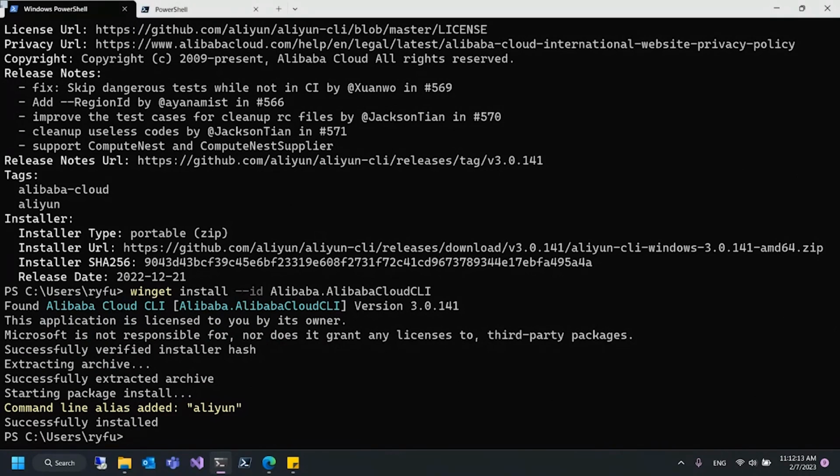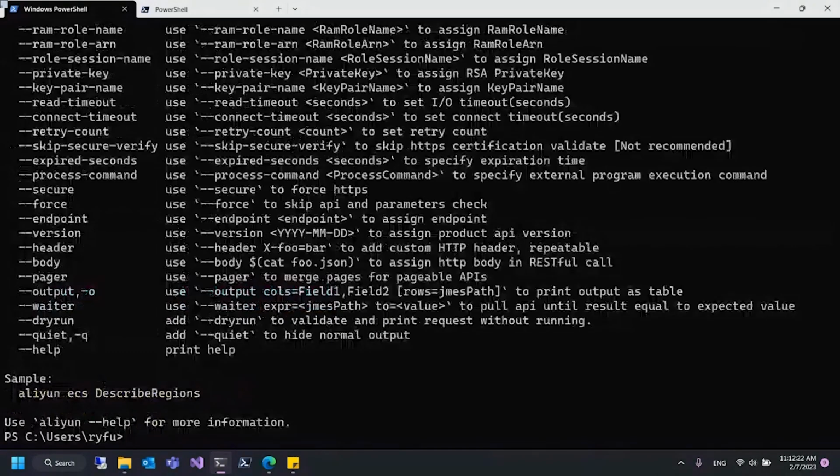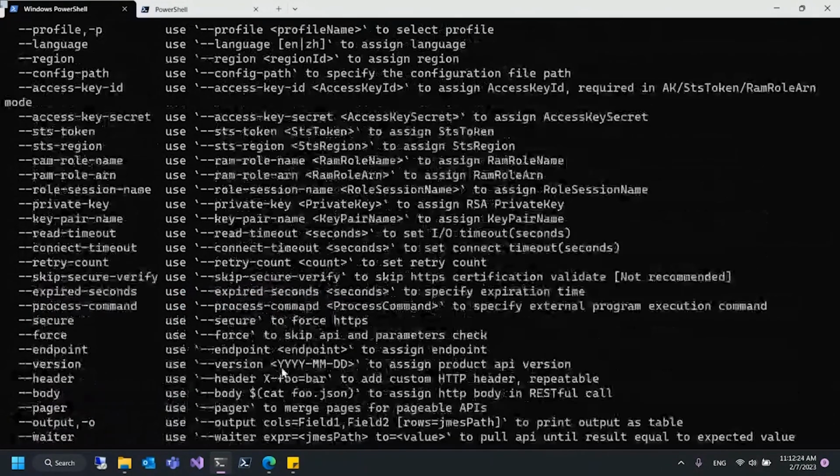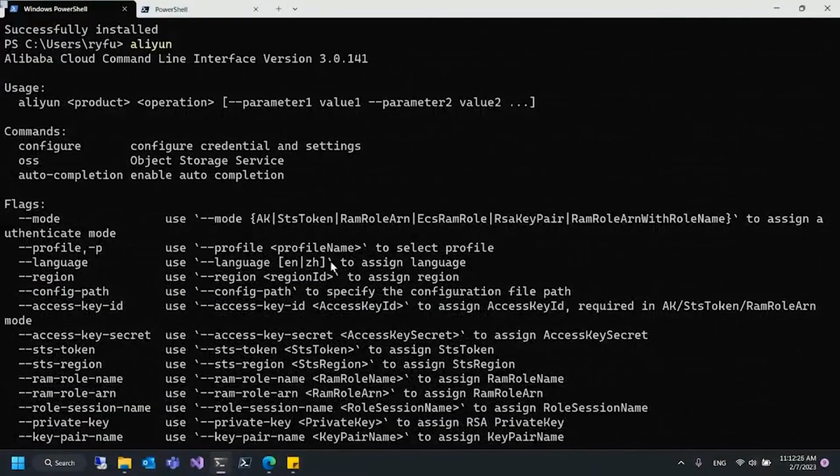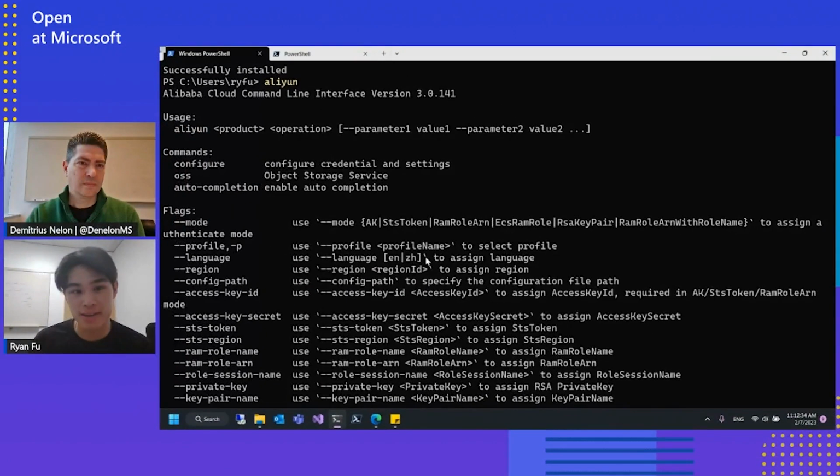It even tells us, hey, you have a new command line alias called aliyun, and you can actually run that directly here. And we get the exact command line tool that we want to use. We didn't have to modify anything. We didn't have to use any extra steps. Everything was done in a single command line execution, and it's super easy and ready to go. That's awesome, Ryan.